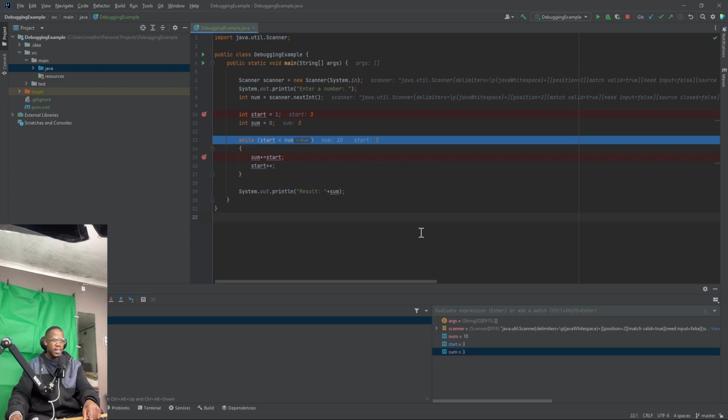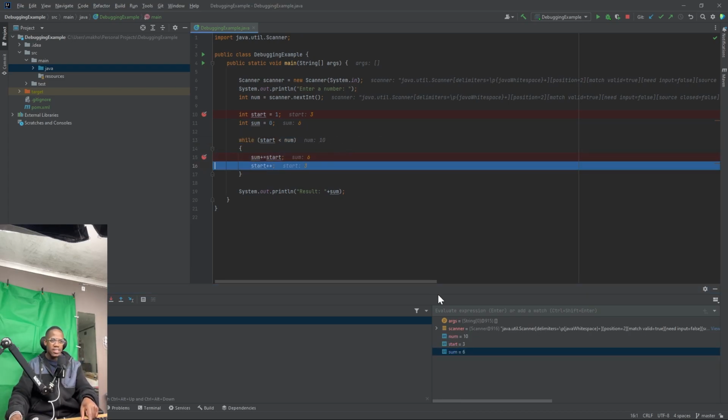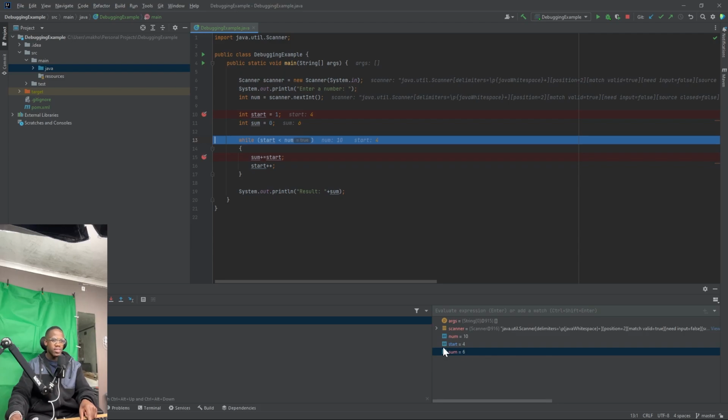So this is what debugging does. You can then go next line and see what the code is doing. Sum is 6, stat is 4, num is 10. Does this make sense? No, it doesn't. Something is clearly wrong. Okay, what's happening here?